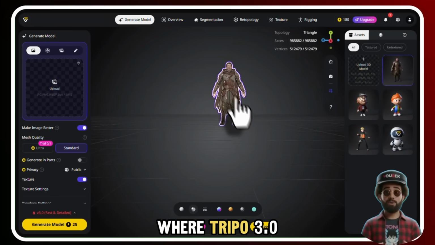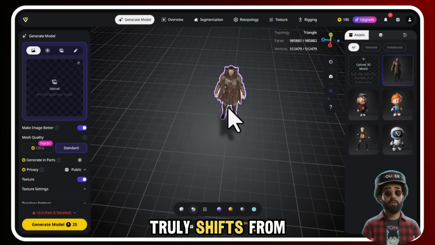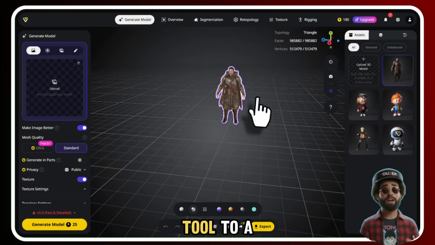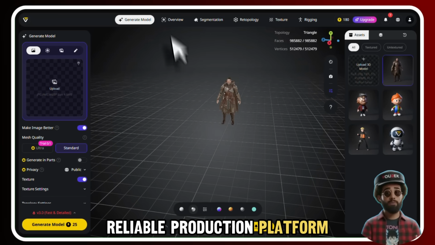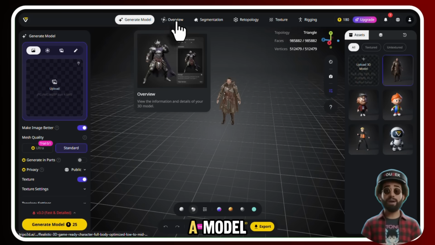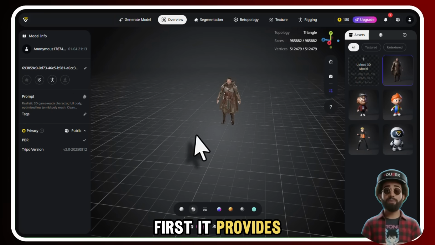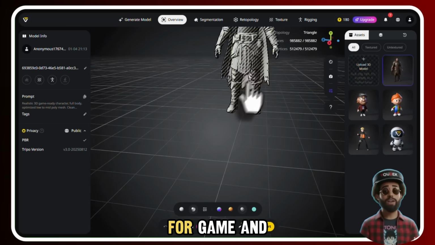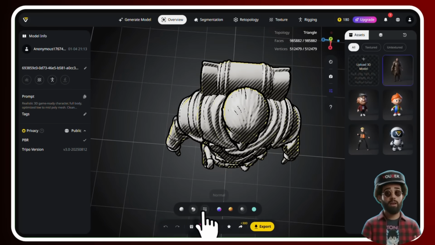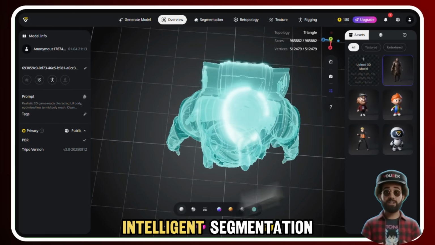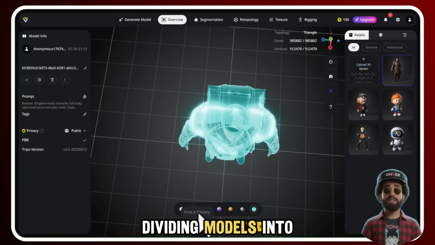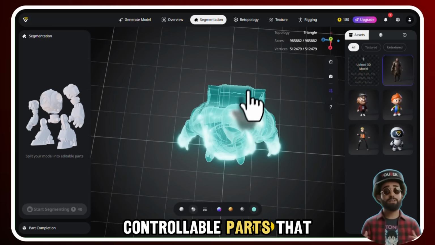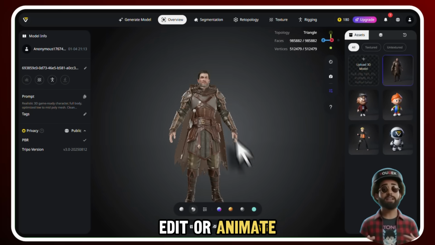And this is where Tripo 3.0 truly shifts from being just an AI tool to a reliable production platform, because it doesn't stop at generating a model. First, it provides automatic retopology, saving massive amounts of time for game and animation workflows. Second, it offers intelligent segmentation, dividing models into logical, controllable parts that are easy to edit or animate.